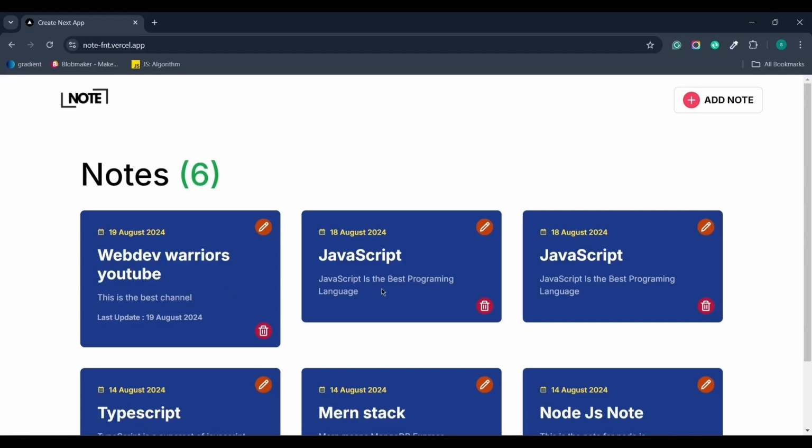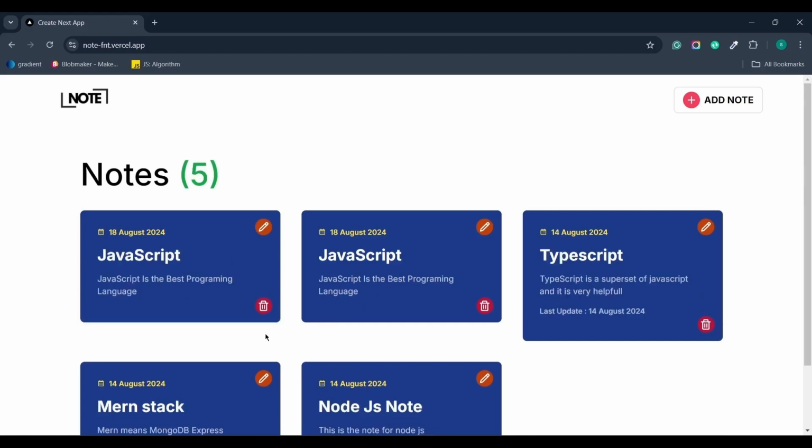Now if you want to delete your note, you can just click here. If I click here, you can see it's deleted and you do not need to refresh your page. It's happening in real time, which is amazing.